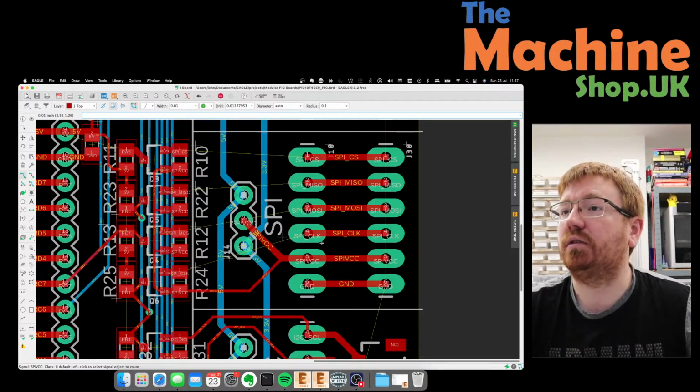And all of the data lines can go around the outside. So, top one can go around the outside of this. Let's get this looking nice and neat. Let's go around here.